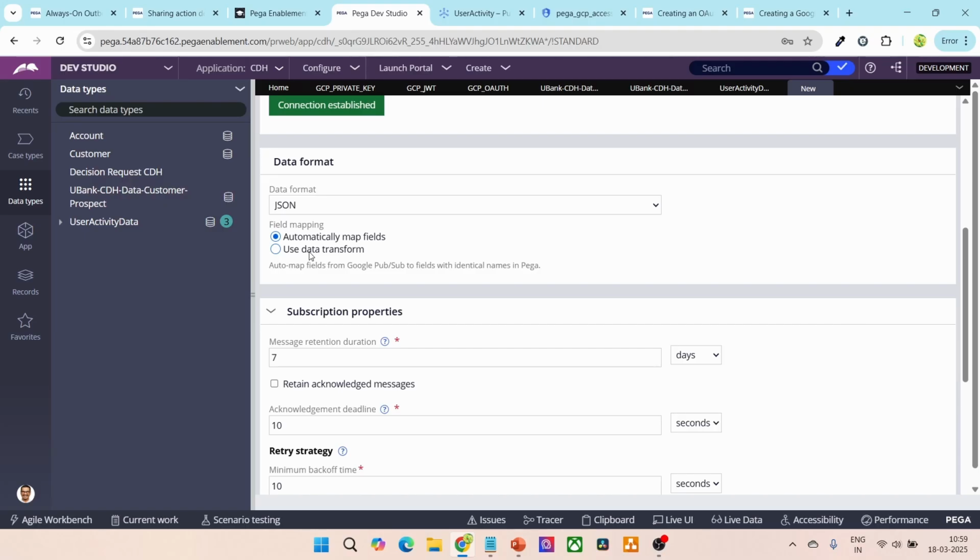Serialization is nothing but converting the Pega clipboard structure to JSON, whereas deserialization is converting the JSON to clipboard structure. In our case, if we are using this data set as a subscriber, then we can use this deserialization feature of the JSON data transform.